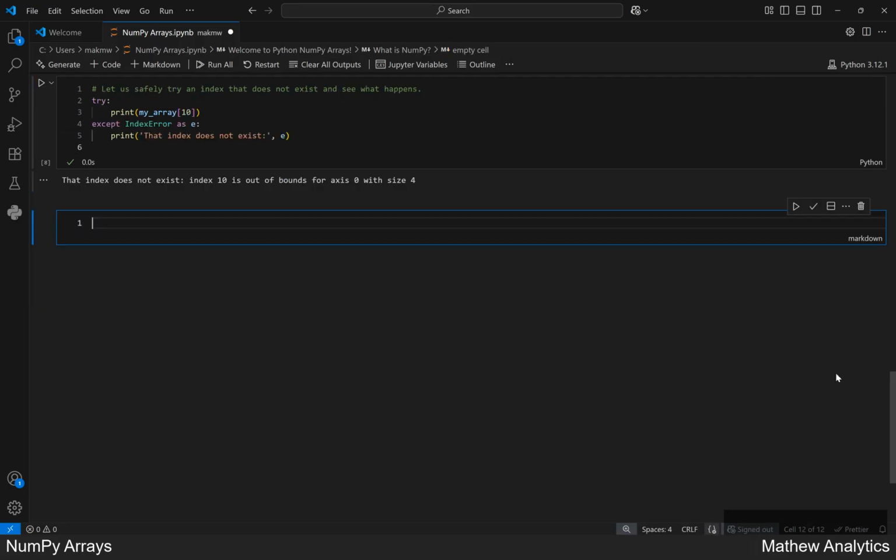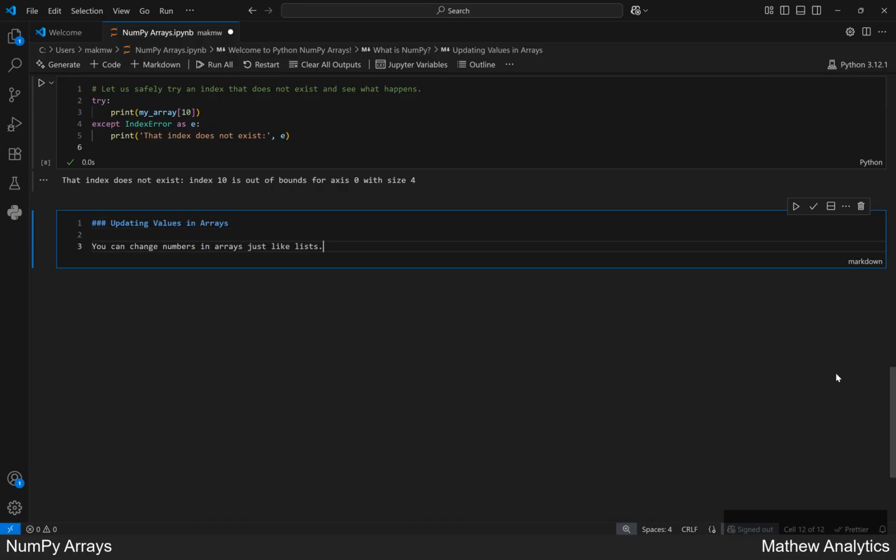Updating values in arrays. You can change numbers in arrays just like lists. Try updating a value and see what happens. Running the cell now.